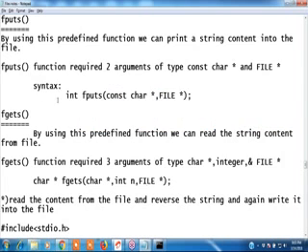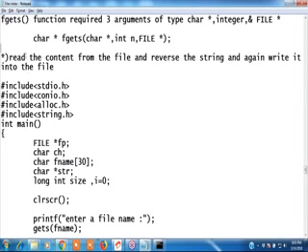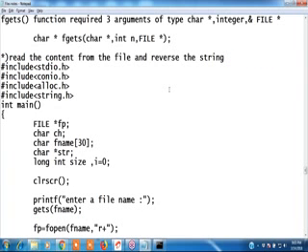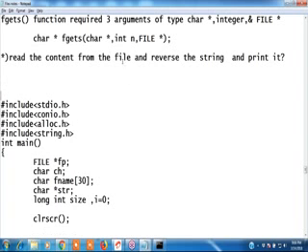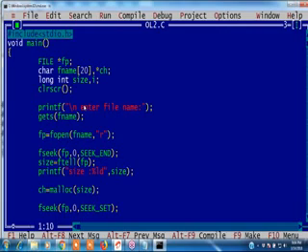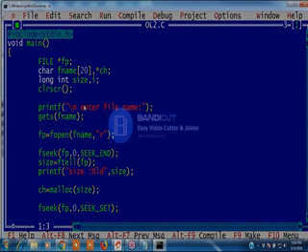Okay, guys, write this program. The question is what? This is the question: read the content from the file and reverse the string and print it. That's all. Yeah, this is the program.